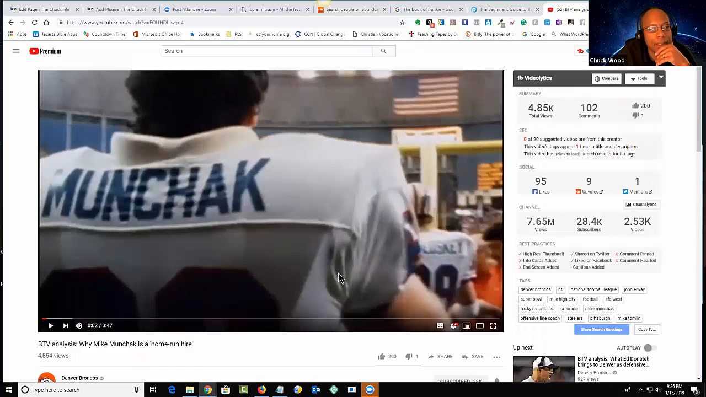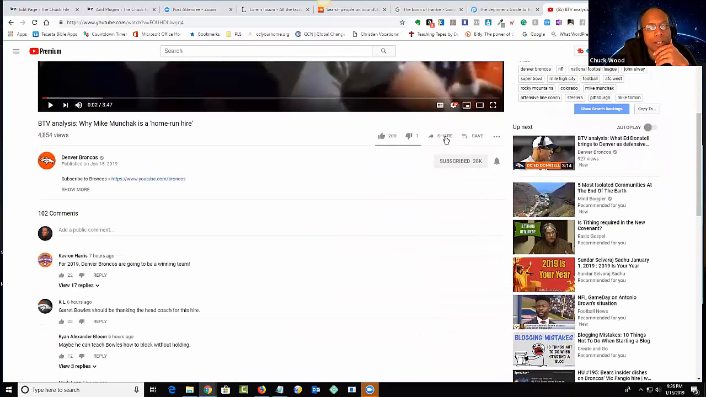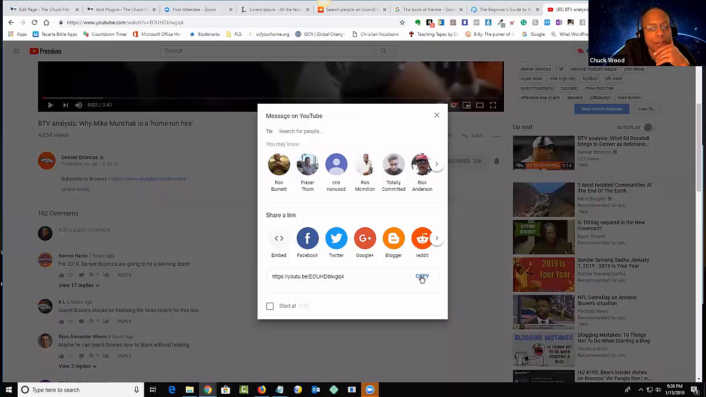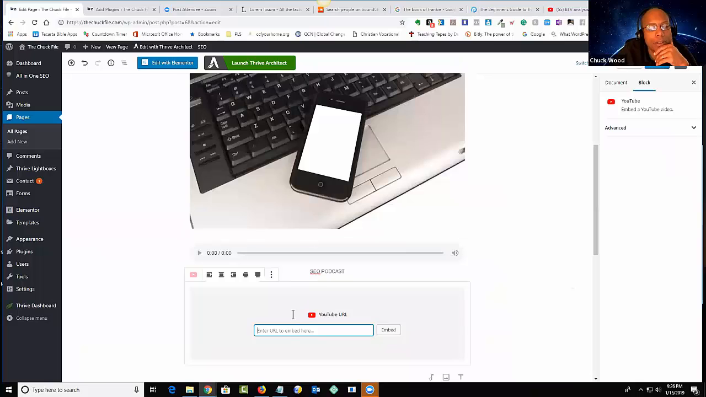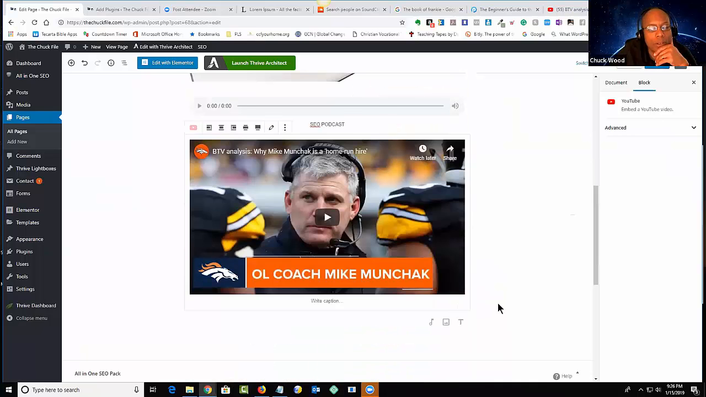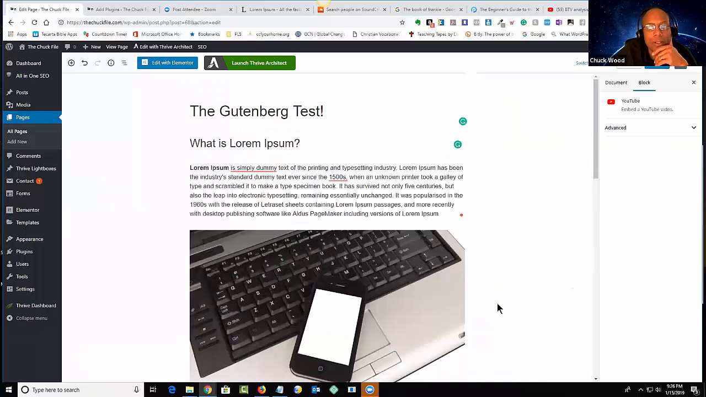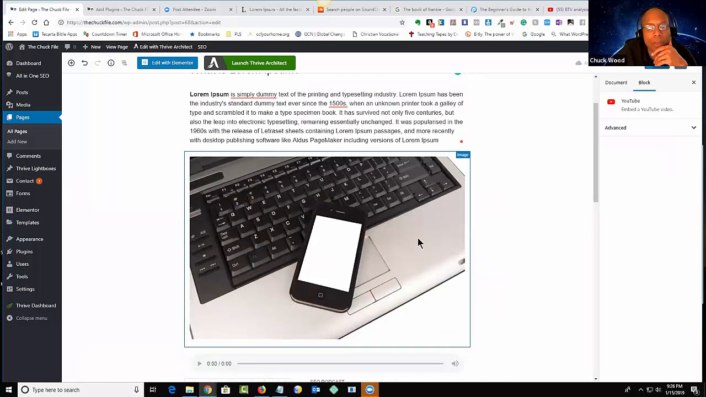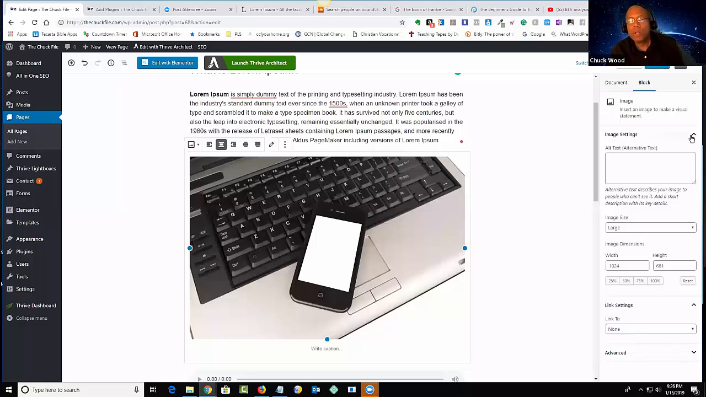Got to stop that. And we're going to go ahead and share, copy the share button. Okay, and go back over to here. And let's just go ahead and paste that in there. Okay, and I believe this embed button will embed it. And so boom, now we've got that video. Looks pretty good.